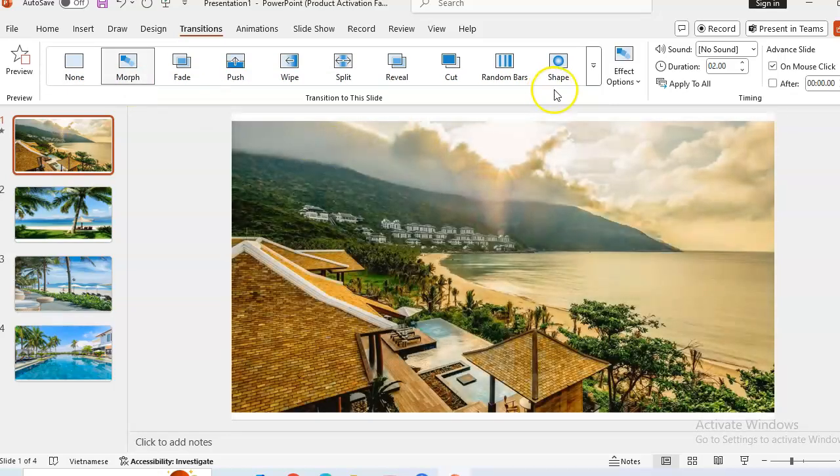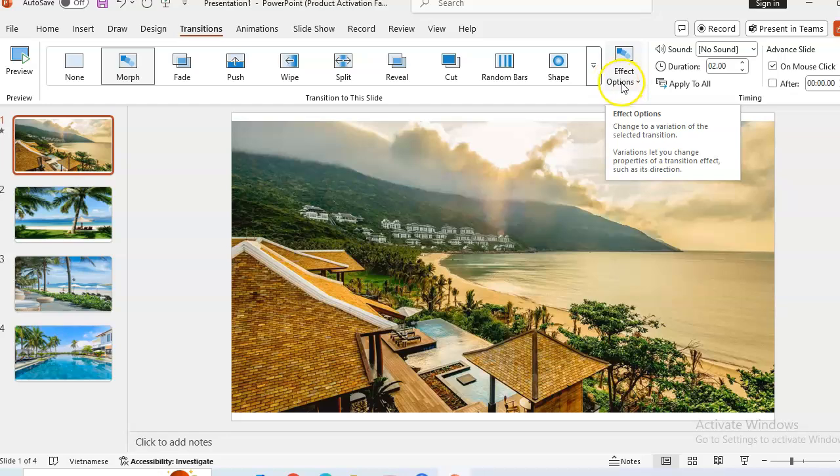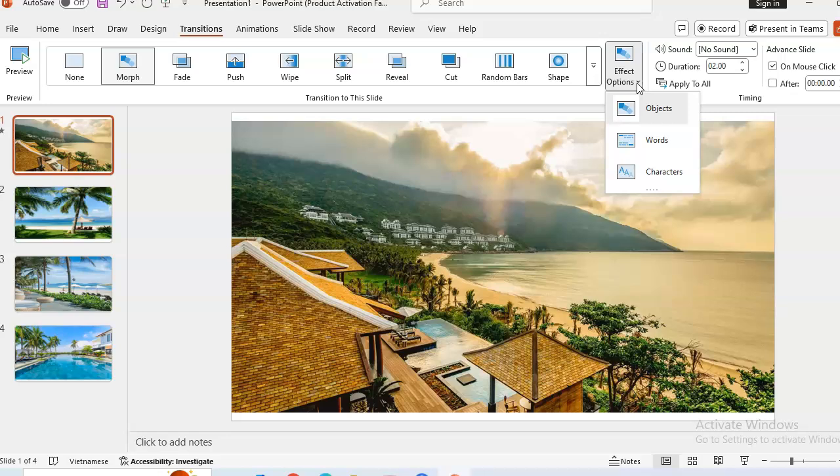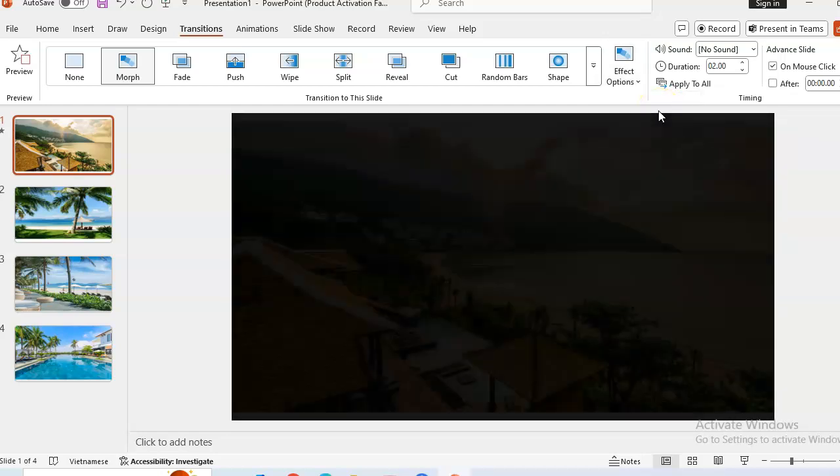Okay, if for example I select morph, and then here if you go to effect options, you can select objects or words or characters. Okay, for example objects.